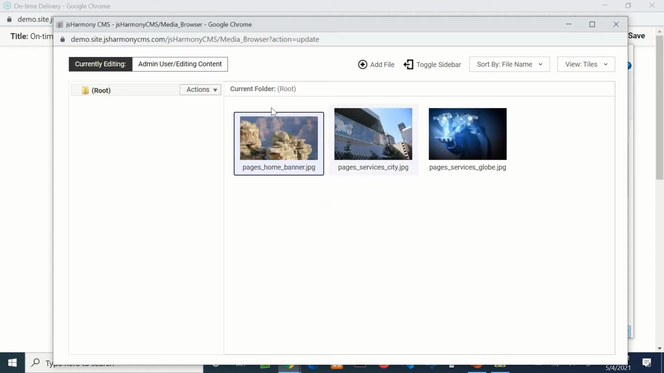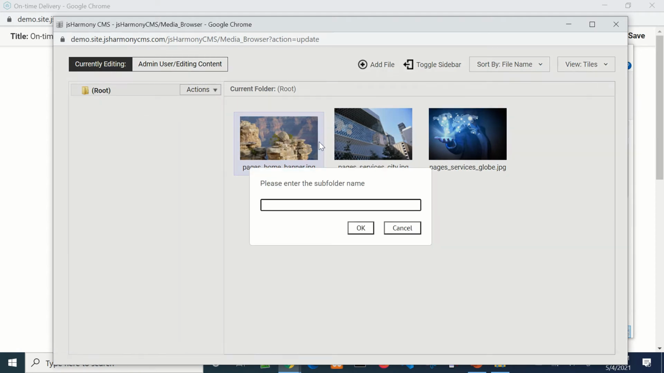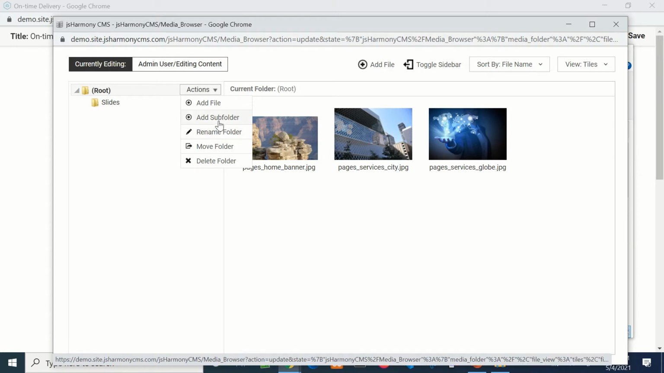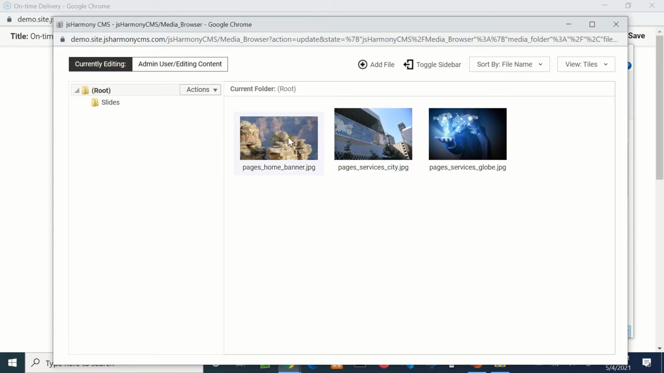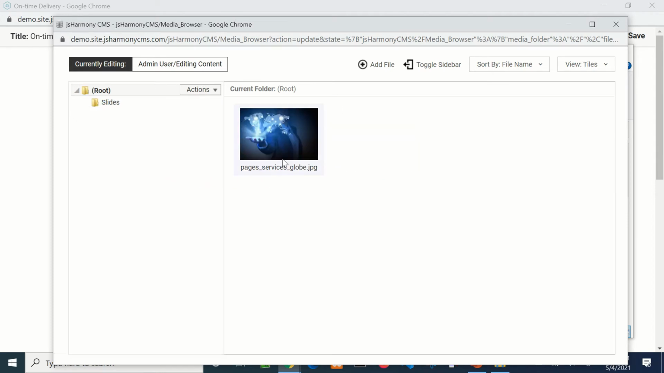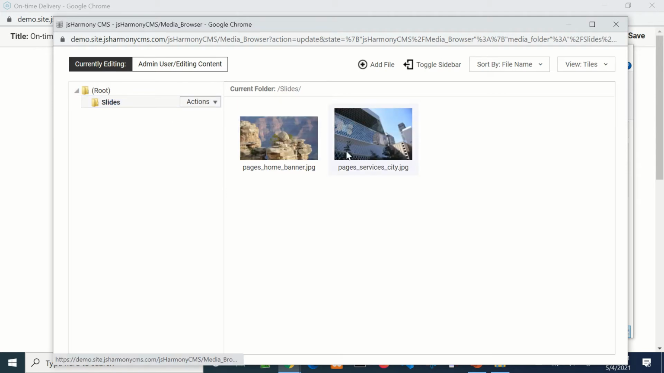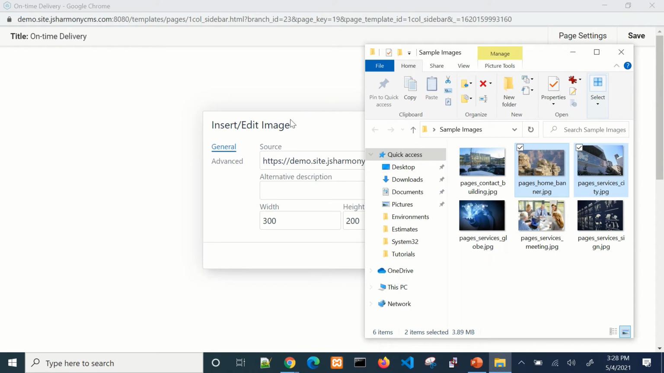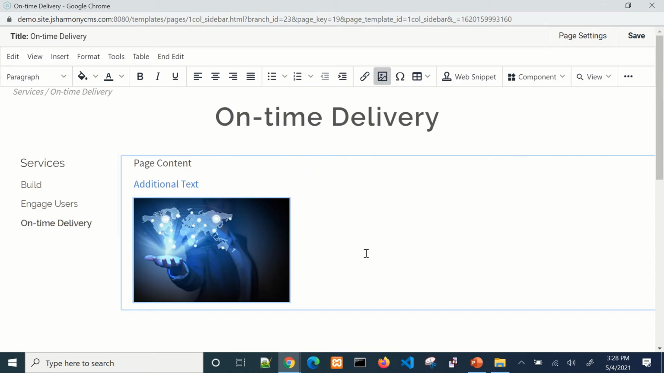I'll put these slides for the slideshow under a new folder. So I'll right-click and add folder, call this slides. Alternatively, I could click on this button here and then click add subfolder. And now I'm going to go back and just drag those images to the slides subfolder. So now we have this picture here on the root, and we have these two images under the slides folder. To take that new image and insert it into the page, I'm going to just double click on it and hit save. And now that image is inserted.